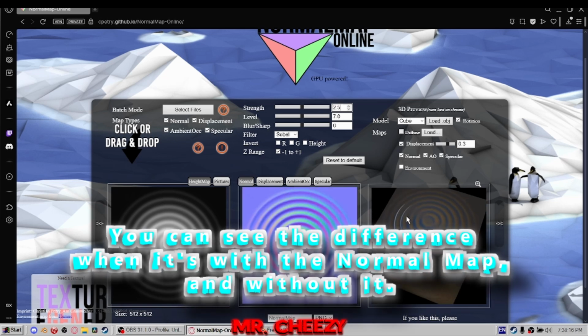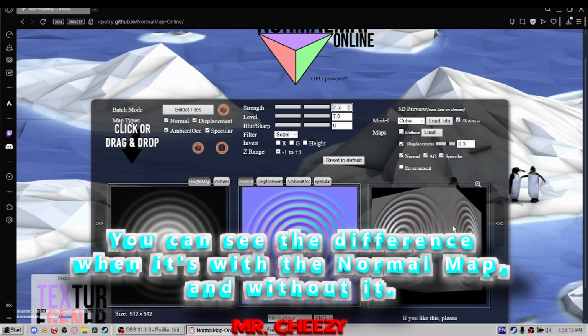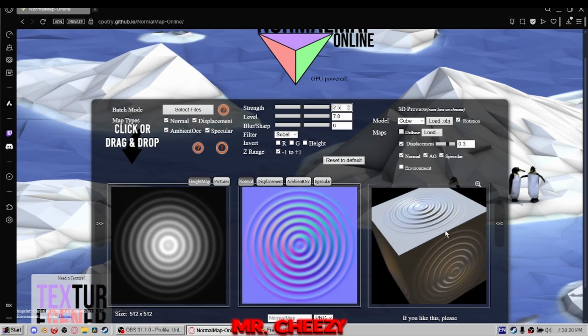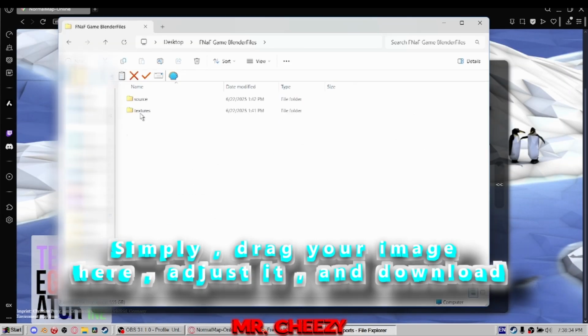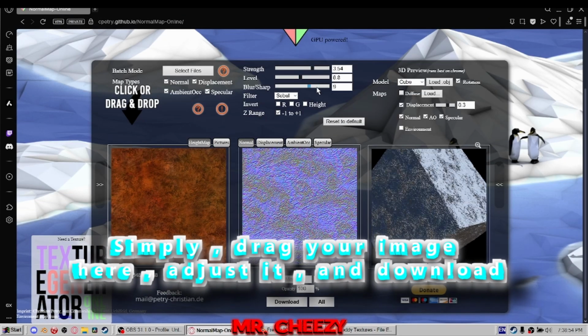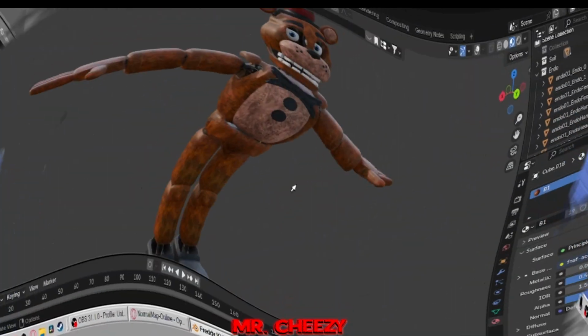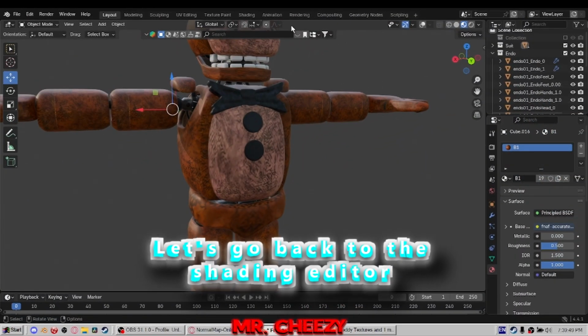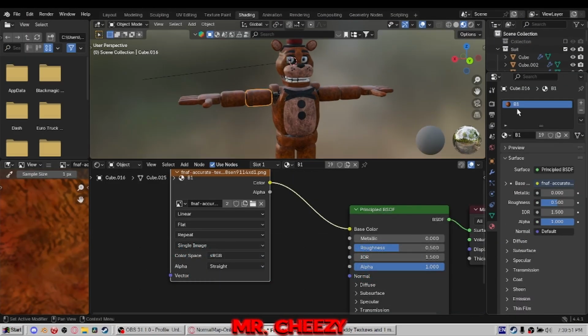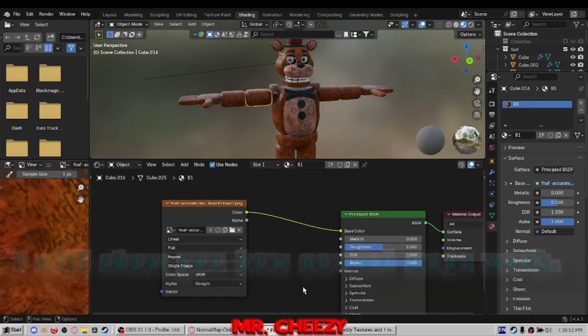You can see the difference when it's with the normal map, and without it. Simply, drag your image here, adjust it, and download. Let's go back to the shading editor. I will show you how normal maps work.